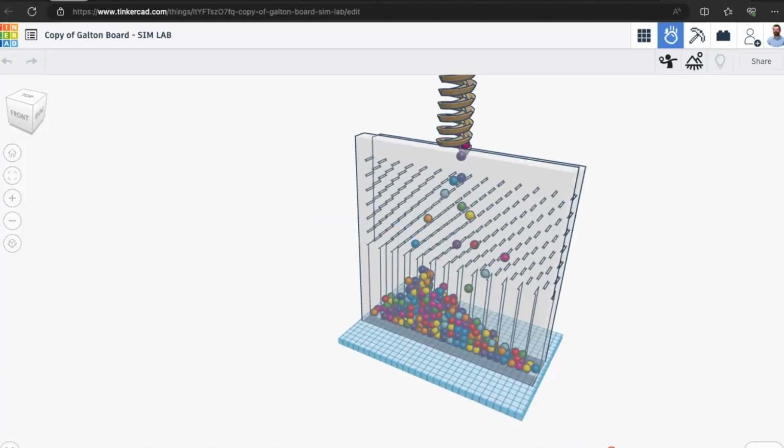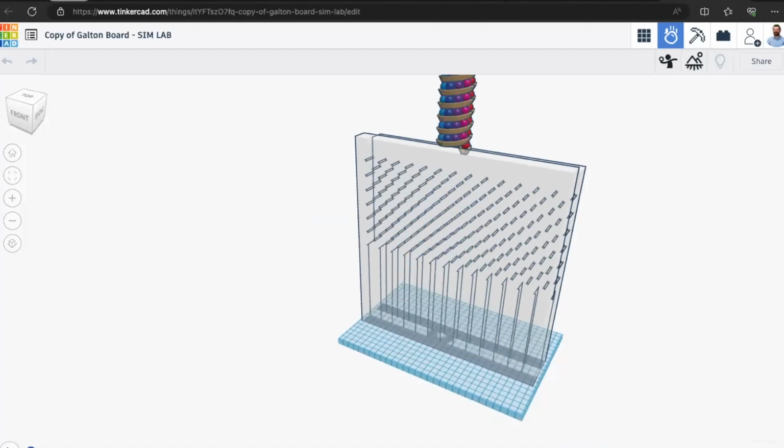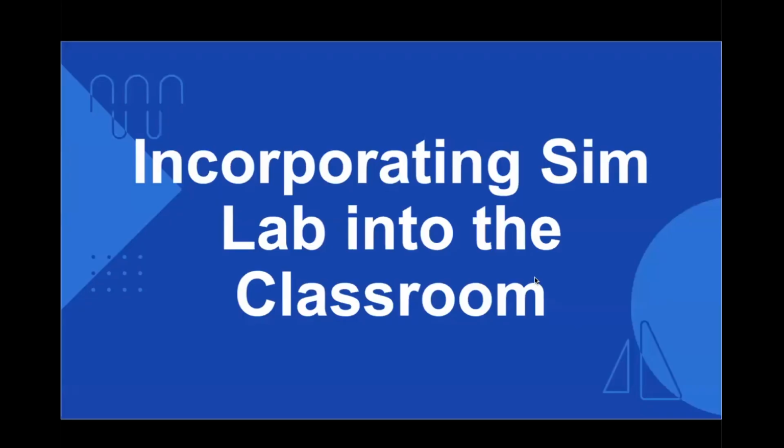So super awesome. Now, let me go back to my slideshow here to start talking about actually bringing these things into the classroom, right? So I've just hopefully provided some inspiration, different things you can do in SimLab, different types of activities, different types of hypotheses that your students can start to explore, right? But what is the best approach?